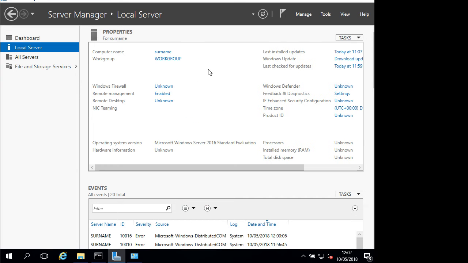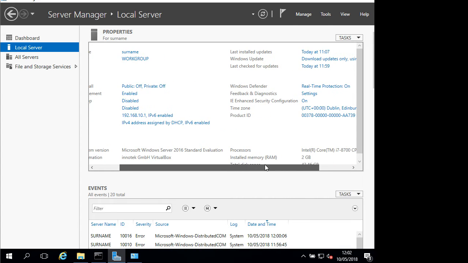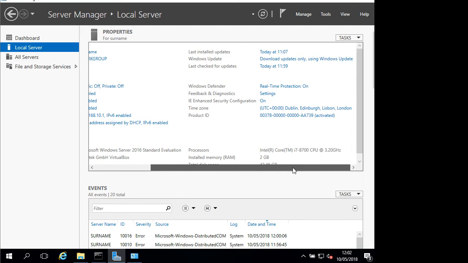If you come to configure the properties of the computer, you'll see that the computer name right now is the surname. It's a workgroup, not a domain controller. The Windows Firewall is off on public and private. There's no NIC teaming. IPv6 is enabled, and also the IP that we gave. This is the time zone.